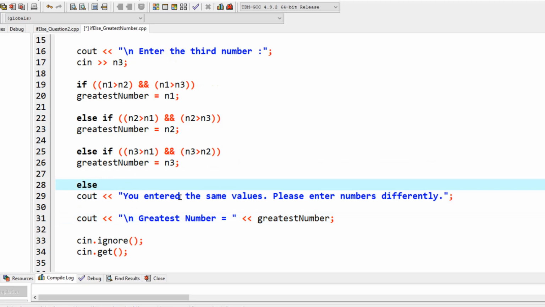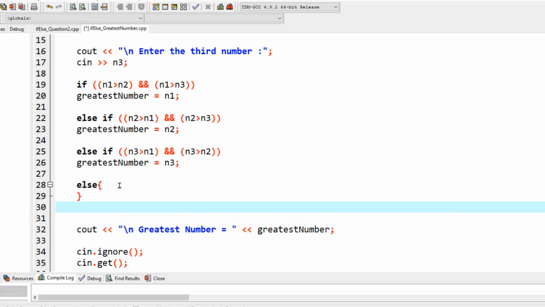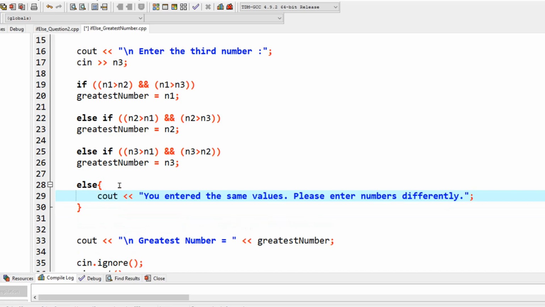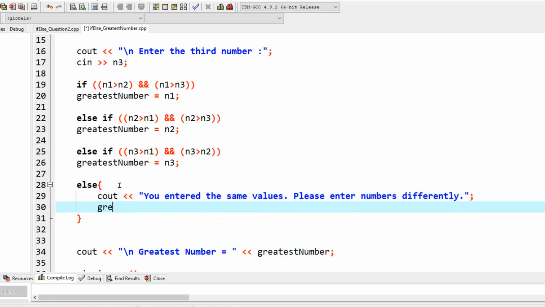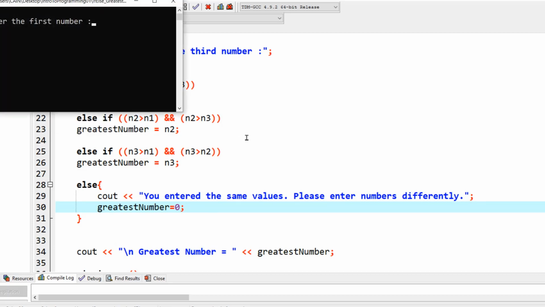Now because we won't have a greatest number in the else part, you can put a bracket, copy paste this line inside the brackets and set the number to 0 because there is no number, just to show that there is no number. You can compile and run this now.